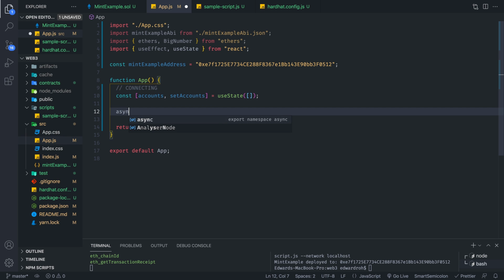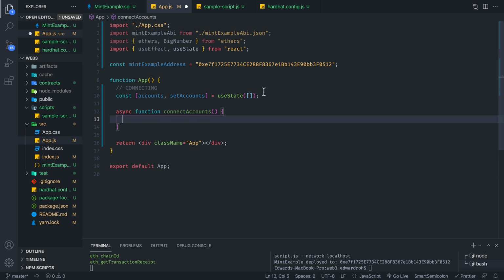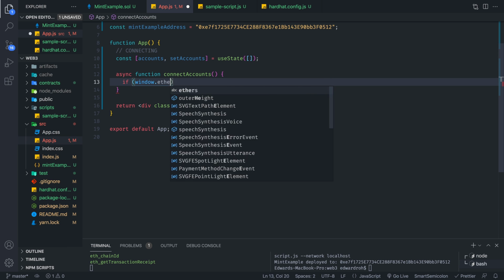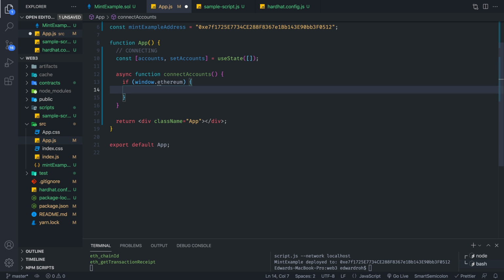And we're going to create an async function, and we're going to call this connectAccounts. This function will allow us to call our MetaMask, assuming we're using a MetaMask wallet. If people are using different wallets, this is not a tutorial for that. This is a very simple tutorial to explain MetaMask wallets and connecting to it. So if you're using MetaMask, we can check window.ethereum. This checks if MetaMask is running.